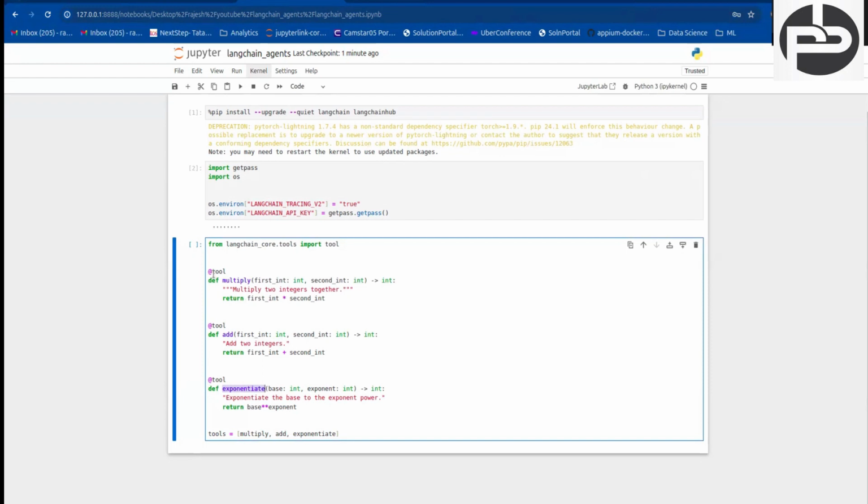Okay. So these are the 3 tools. You can say this tool is nothing but a tool decorator, and inside of this decorator I define my function called multiply, and inside of another decorator I define the add function, and it's a very simple function.